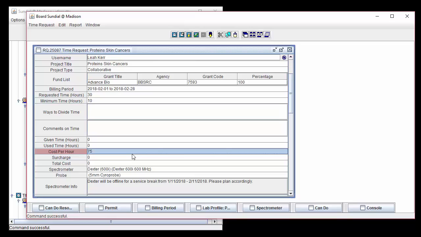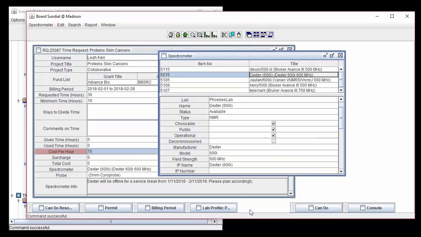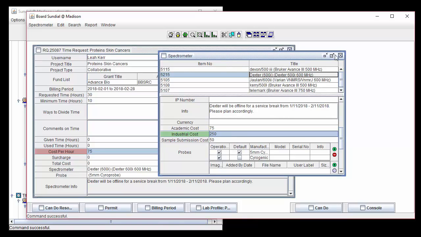Cost per hour is set when a spectrometer and a project type is selected. The value may be set in the spectrometer's lab resource. Here's the spectrometer record for Dexter, and you can see the cost per hour is set here.